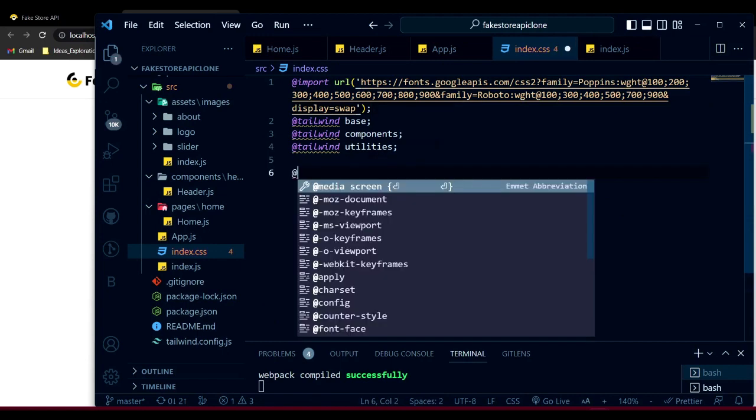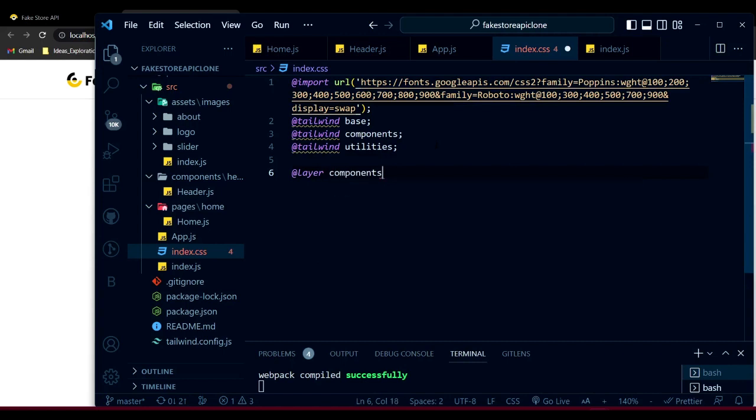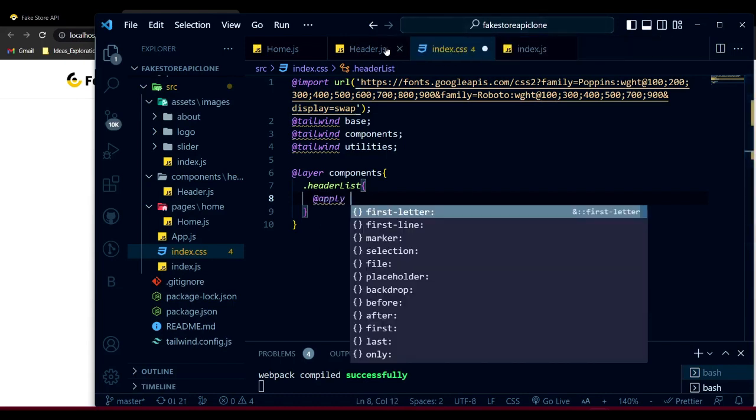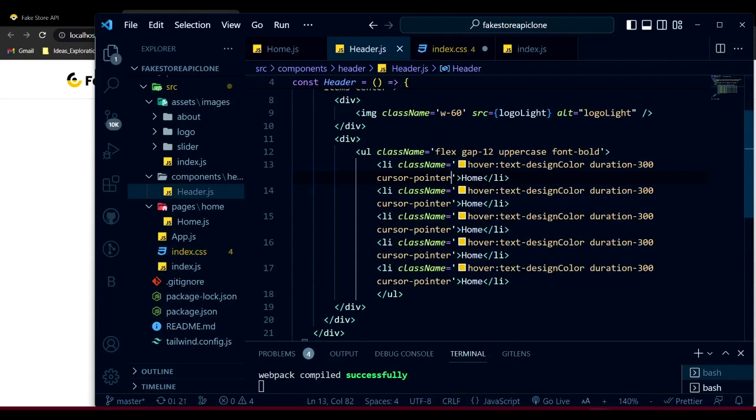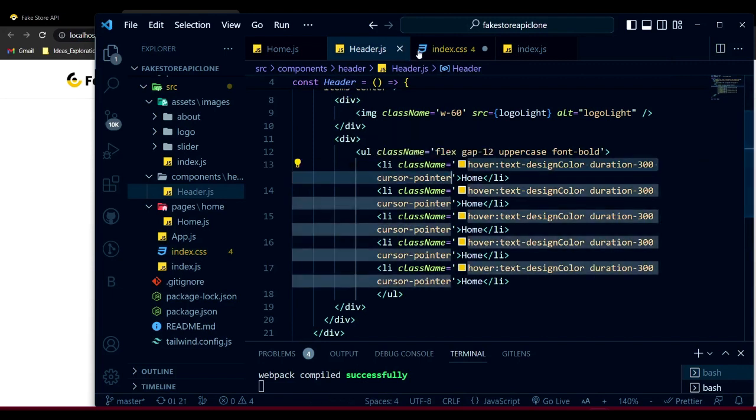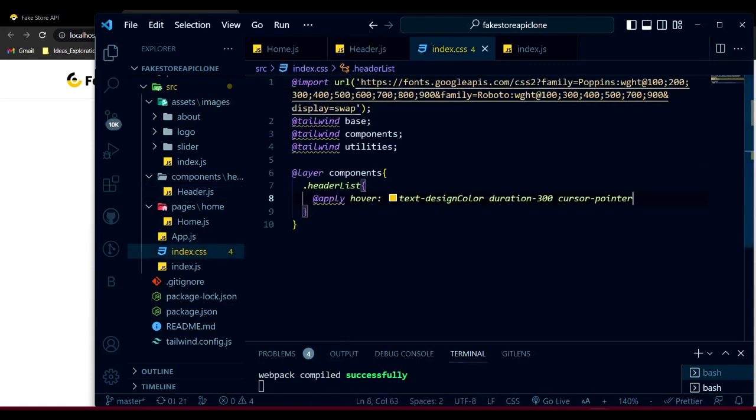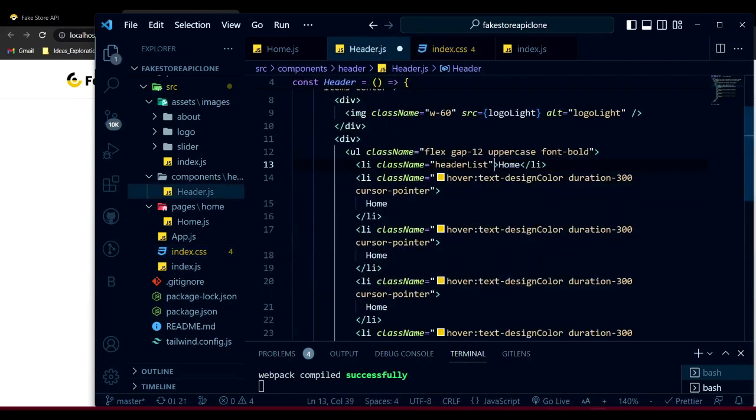What I'm gonna do, I will just take the layer and it will be inside the components, and then I will create something like header li or header list, and from there I will apply whatever classes I'm gonna use. So let's take this class, all of that, apply here. There is a little gap in the hover. Okay, so now this header list, go back to header, delete it and paste it here. I think it's still working.